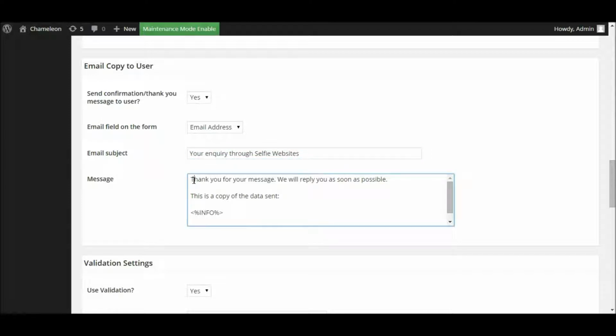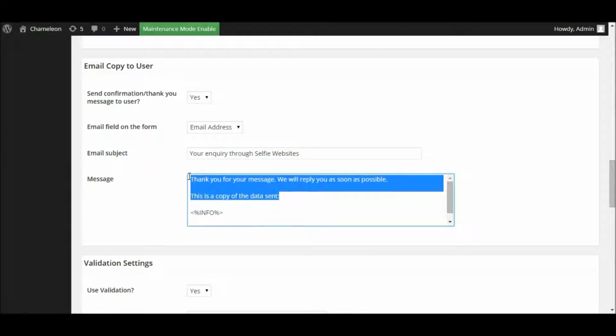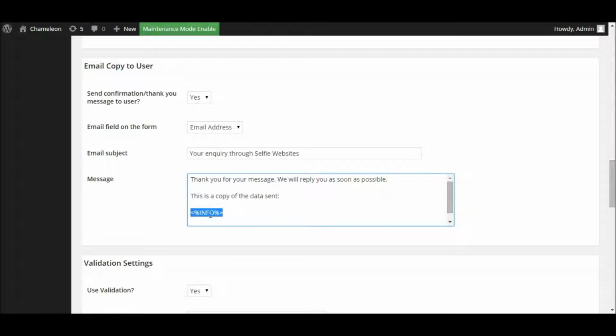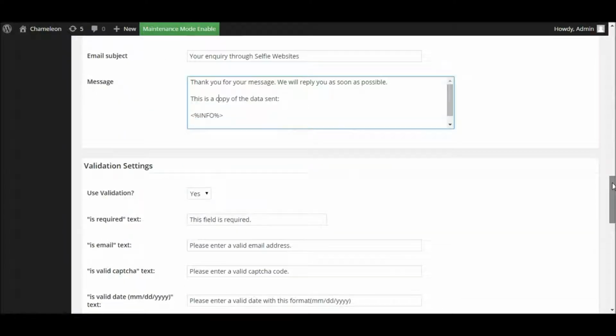Again, we've got the option to define the message that our clients are going to see, and again we can change all of this wording to whatever we want, but it's really important that you keep this as it is. So the info bit, leave that as it is, because that's going to give them a copy of the actual information they submitted.